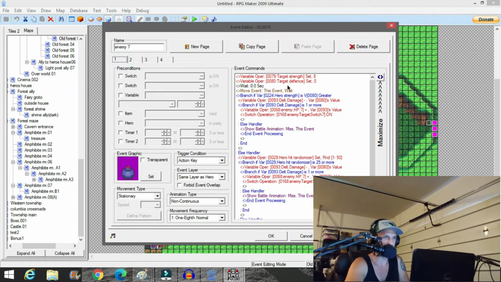So page 1, every page 1 of any enemy is identical, except for target strength, target defense. I'll set those to whatever I want, whatever that enemy's going to be, their strength and their defense. Other than that, the formula doesn't change. Everything's based off of those two things. So those are the only two things that really change. If they're an enemy that might have another stat like magic or something, that would be a third variable in there.